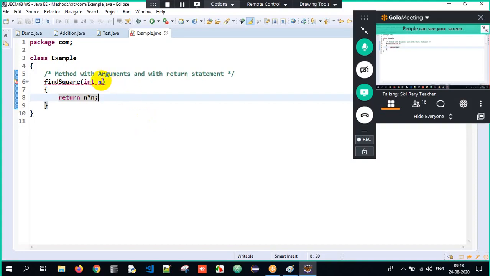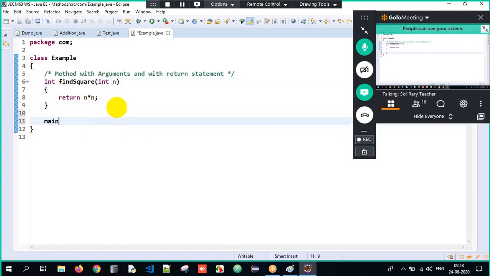See, imagine n is int. So imagine it is 2. What is 2 into 2? 4. So common sense, no? Return 4, meaning what will be my return type? Int only, no? So n is int. Int into int is int only. So I'll get the output as int here. Clear?